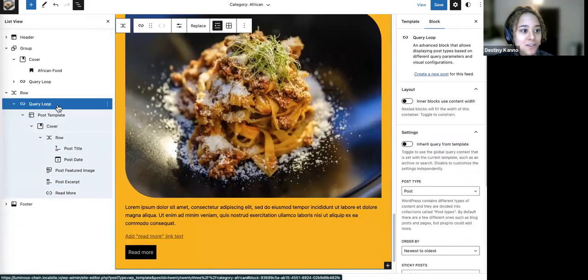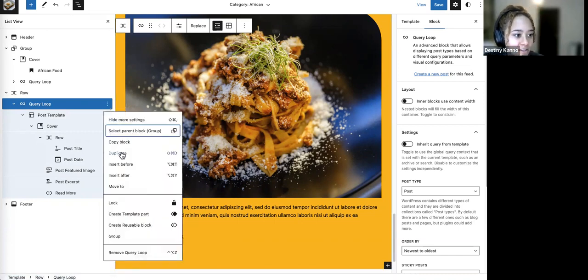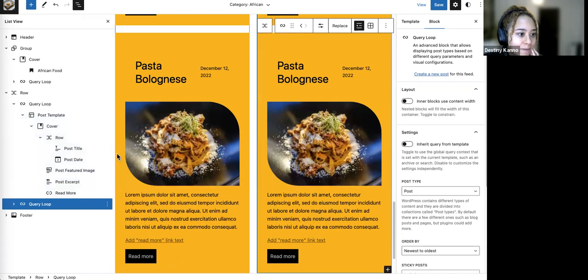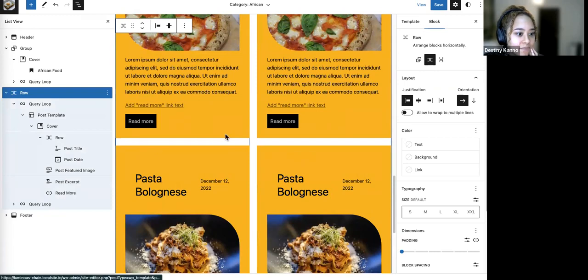You might be tempted to just try to recreate this one by one, but it's really good that if you click here, there's a duplicate functionality. So you do not have to go in and redo everything that you've done. If you've set it right once, you can duplicate. And since it duplicated within my row, now they're side by side.